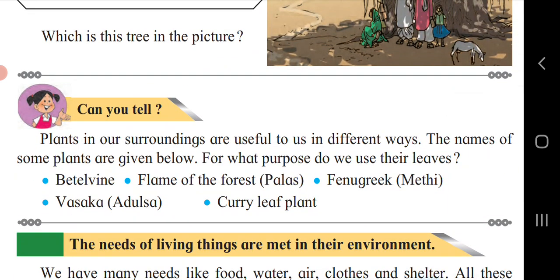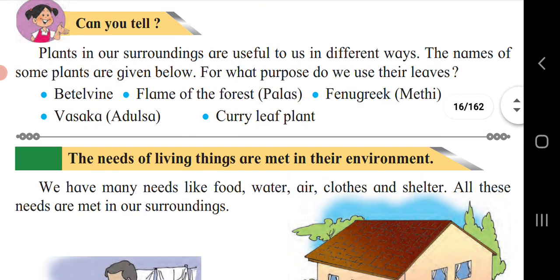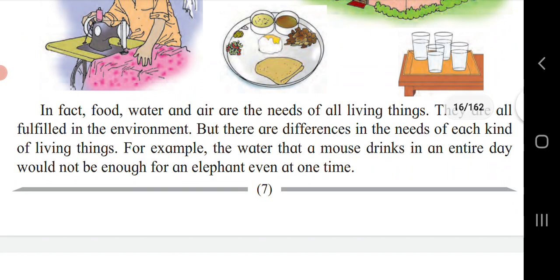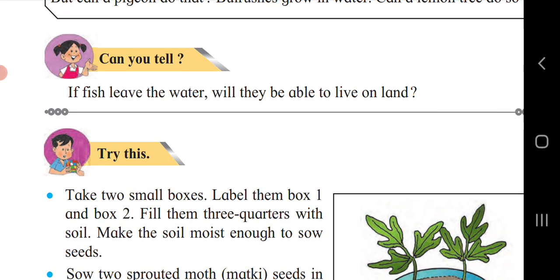Then we had seen that the needs of living things are met in their environment. We have many needs such as food, water, shelter, clothes, air, etc. All these needs are fulfilled by resources in our environment or our surroundings. Needs of different kinds of living things are different. Butterflies feed on the nectar of flowers, sheep feed on leaves of shrubs, bulrushes can grow in water. Also we had seen that a type of living thing lives only where all its needs are fulfilled. These needs are fulfilled by its environment.